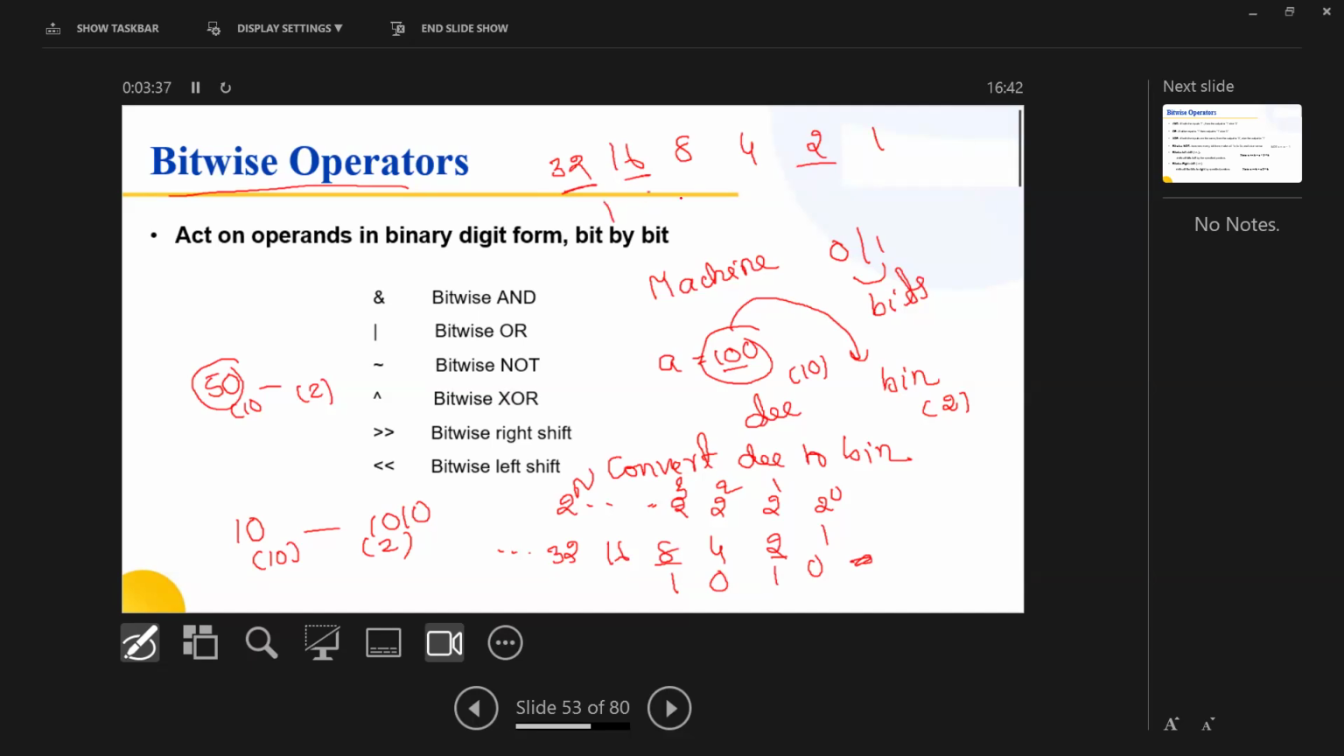That is 110010. So the answer for this is 110010. Like this, we need to convert. Is it okay for all of you? Now, bitwise operators act on operands in binary format, bit by bit. Now, please take this for 2 minutes.